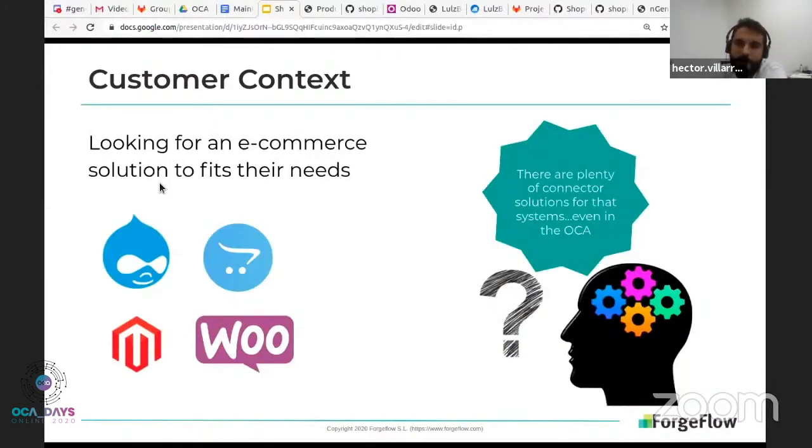So the customer was already looking for a connection solution for a new platform they wanted to launch. I think they were considering implementing Magento 2. But during this search, they contacted us to provide a feasible solution. We looked in the OCA and saw that there were a lot of connectors, but none of these connectors was in the version we wanted.